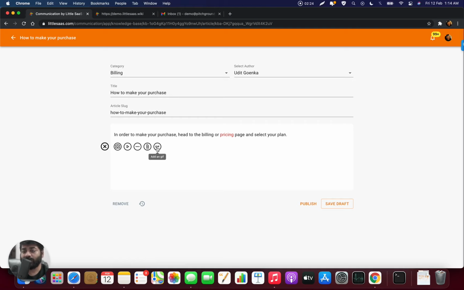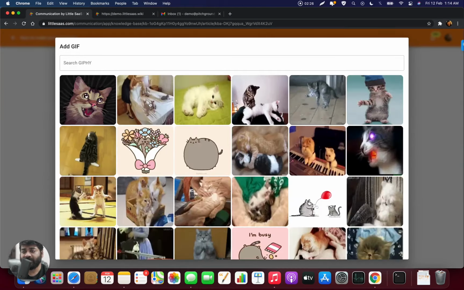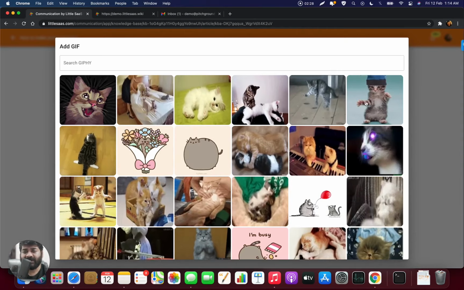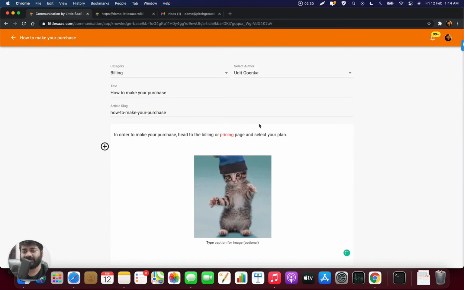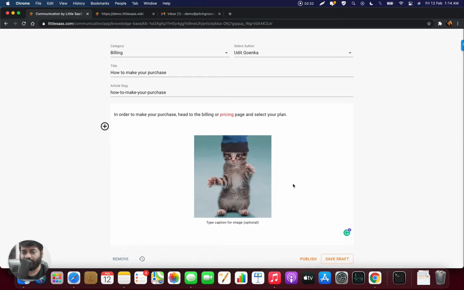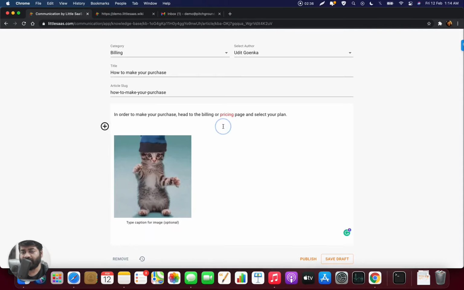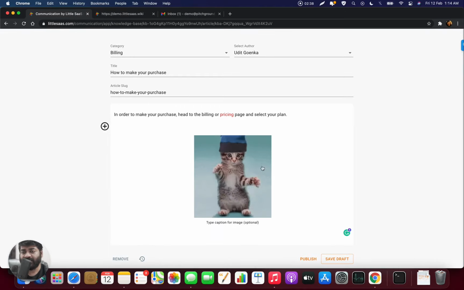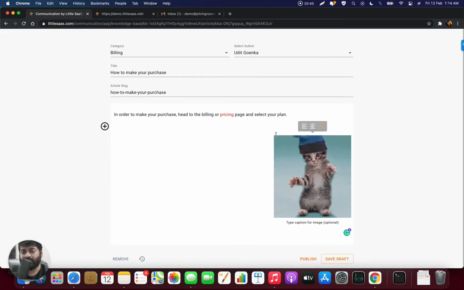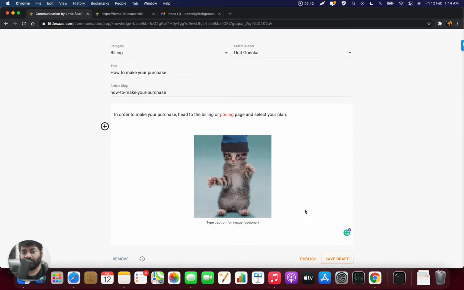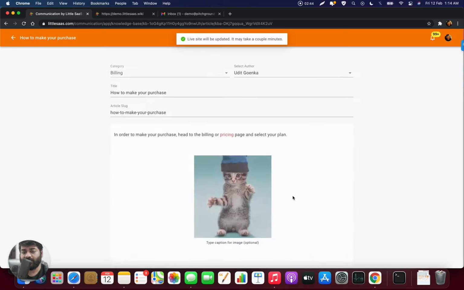So in this case, what I'm going to quickly do is select a GIF. So let's see, we've got some nice funny GIFs over here. I'm just going to select this GIF just for this demo purpose. Again, if you want to change any sort of formatting or alignment, you can quickly do that by selecting the alignment. So in this case, I'm just going to keep it middle aligned, and I'm simply going to hit the publish button.